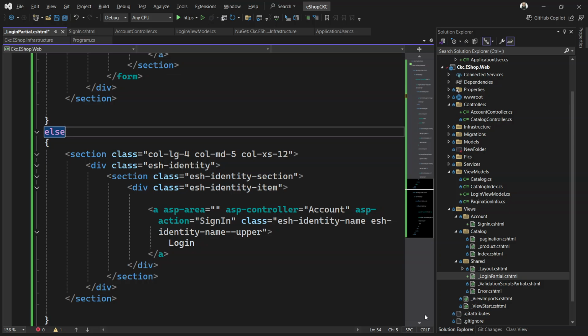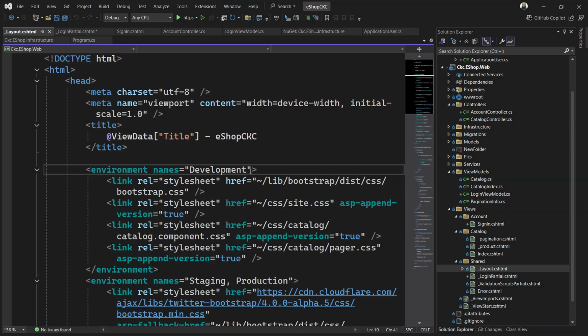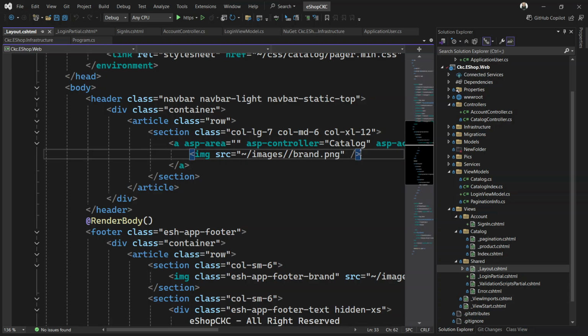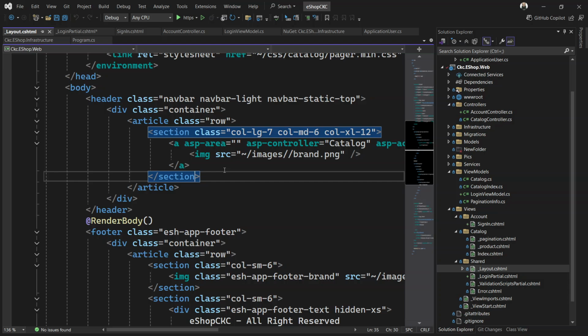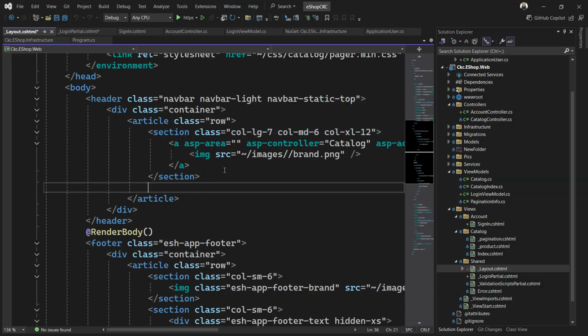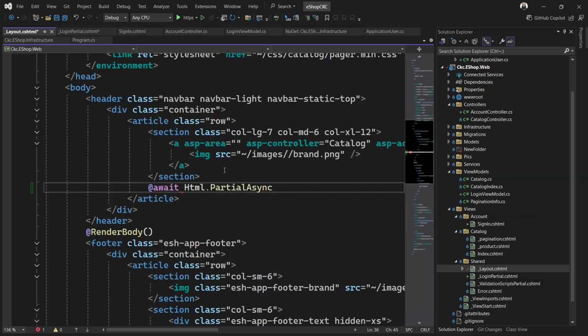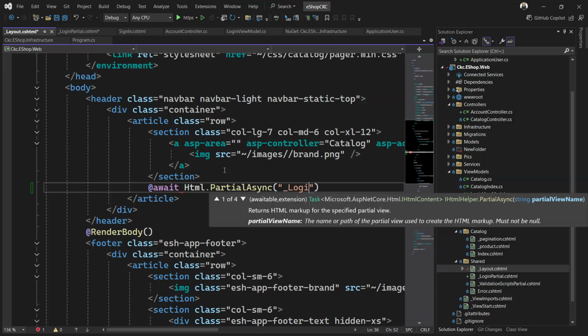Now we need to somehow add this partial view inside the layout view. So you can see we do have a layout. Within our layout, beneath that branch and beneath that section, let me just inject or add that partial view. So let me add that partial async, and I'm going to name this login partial.